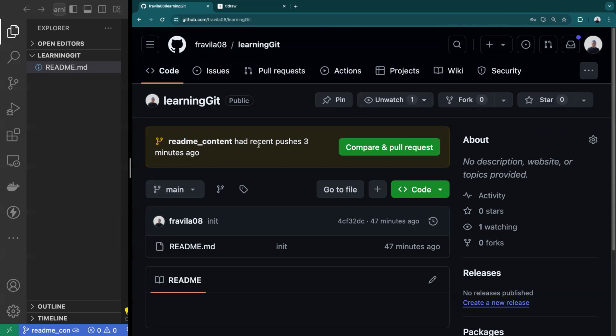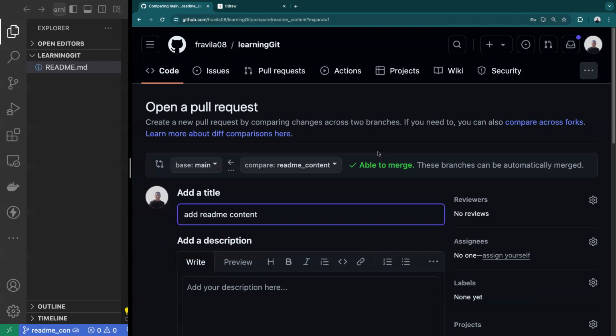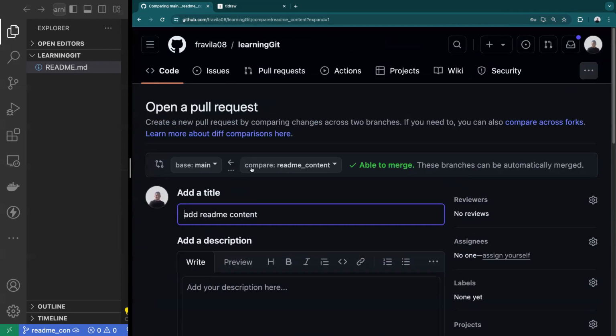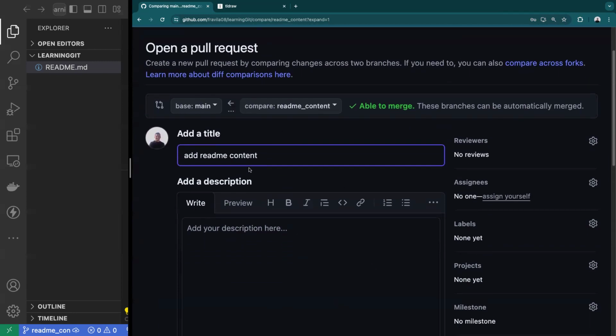So now it's telling me I have this one push. It was done 3 minutes ago. And it's telling me you could create a pull request. Well, let's take a look at what that looks like. It's asking me, what is it that I want to name this pull request? And this top portion isn't too much, right?